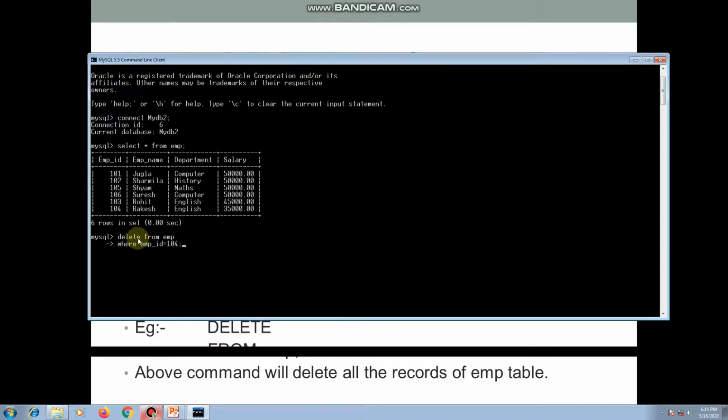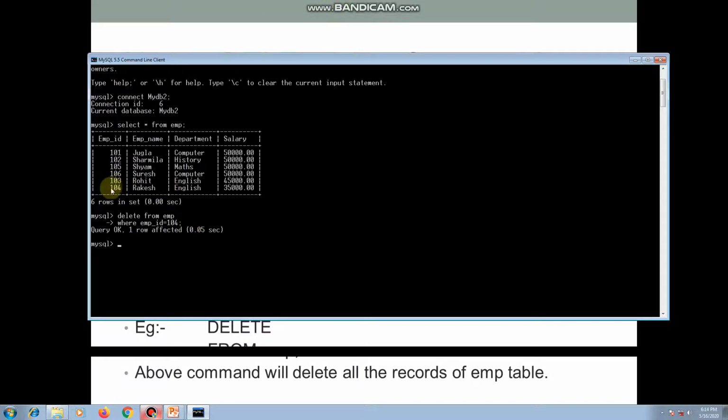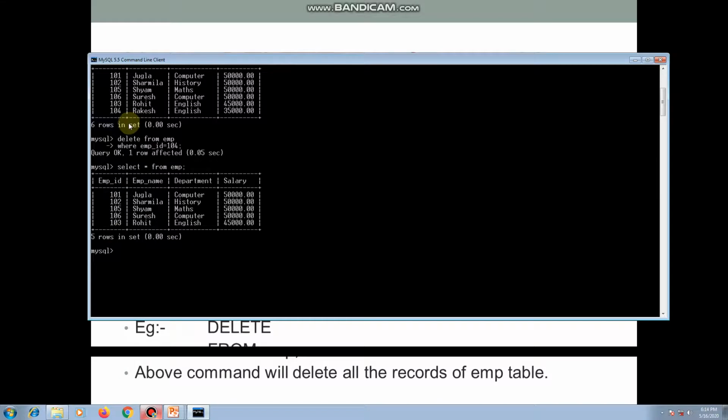So friends, here the delete command is used in this way: delete from table name where EMP ID is equal to 104. So while pressing enter, this query is executed and the record having EMP ID equal to 104 is deleted. To check it out, we will again display all the records of our existing table using the select command. So here I type select star from EMP, and here you can see that the record having EMP ID equal to 104 is missing. That means this record is deleted by our delete command. The delete command is used to delete a particular record from a table.